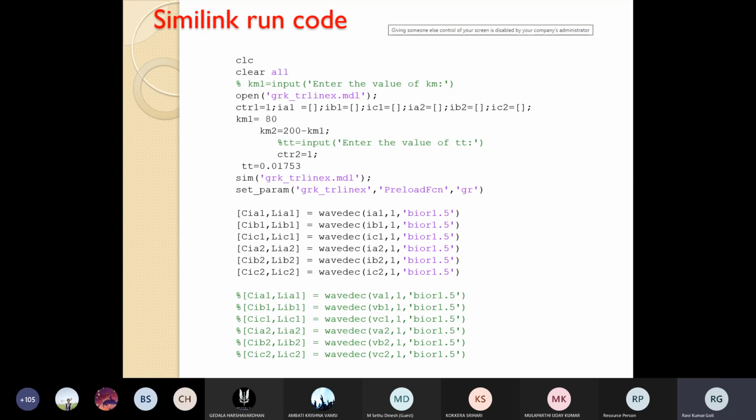Okay, here the next statements. First one is the group of statements related to the wavelet decomposition, lower and higher.